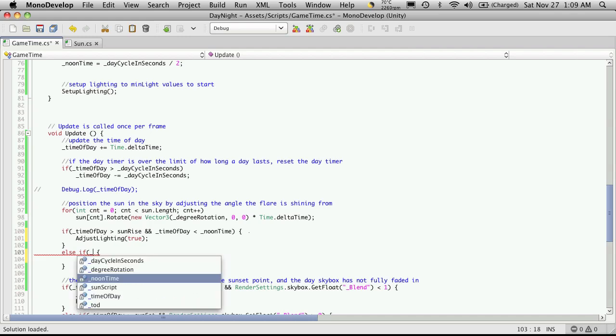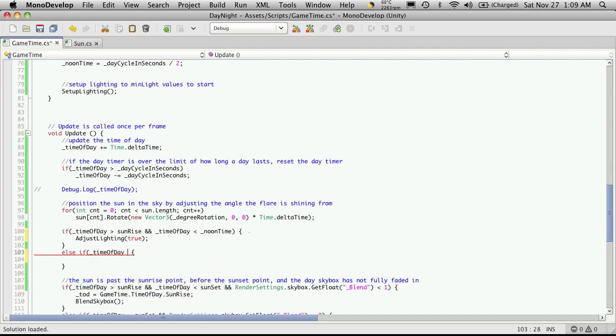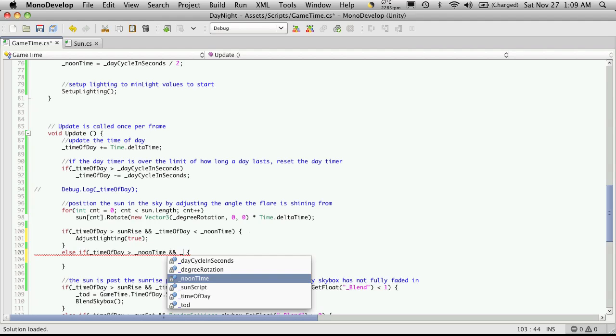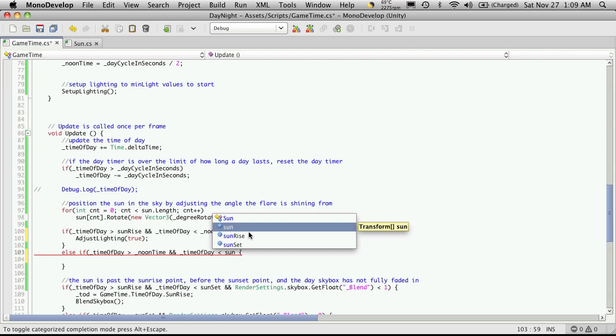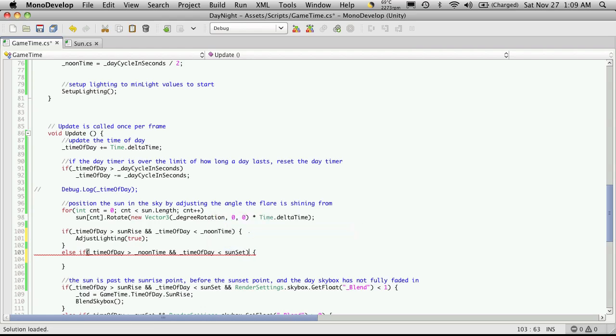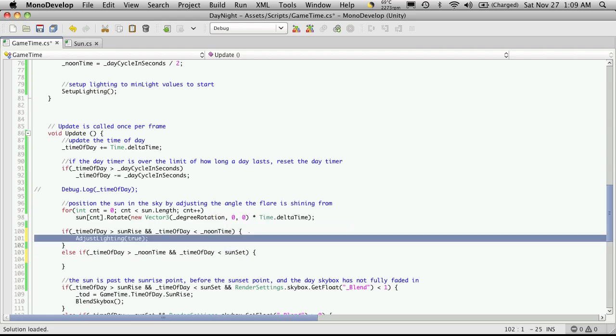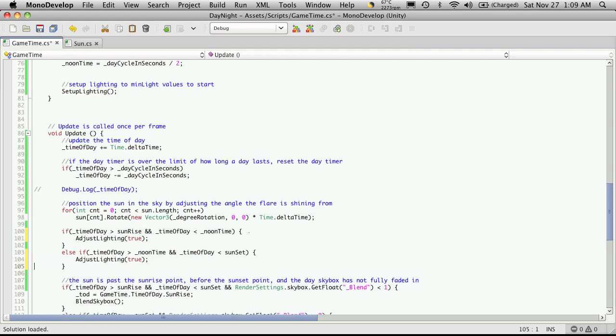We'll say time of day is greater than noon, and time of day is less than sunset. We want to call the exact same method, but this time we're going to tell it false. So we're not going to be brightening, we're going to be dimming.